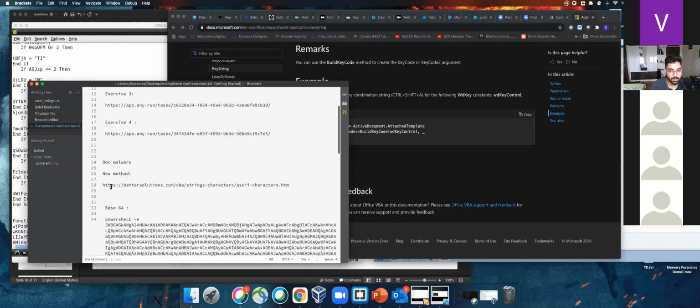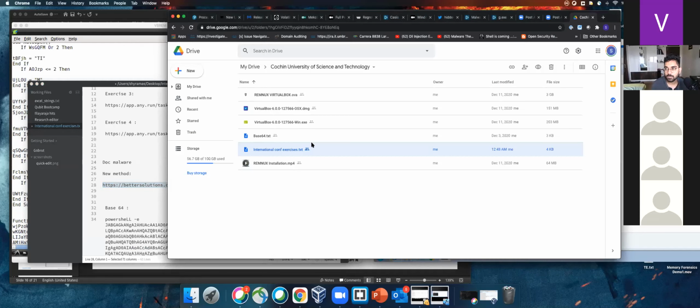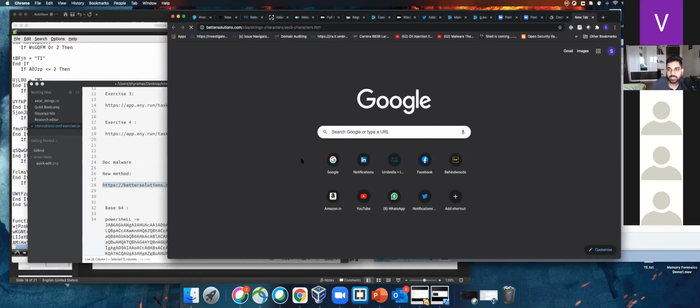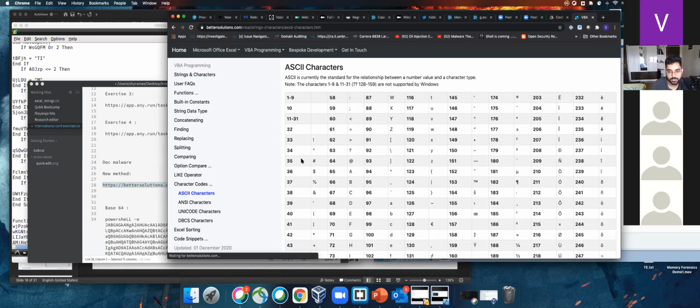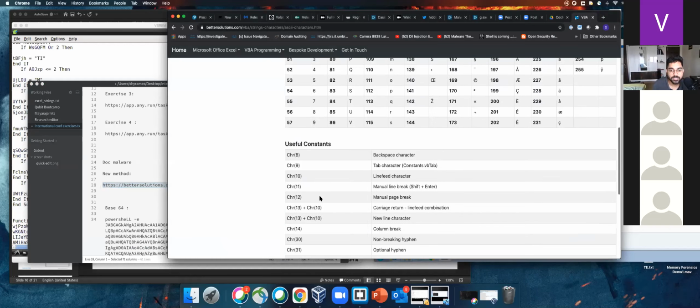There is one URL which has a very good collection of key strings. When I inspected this key string, you will see there are key string combinations for this, right? Number 36 is a hash.